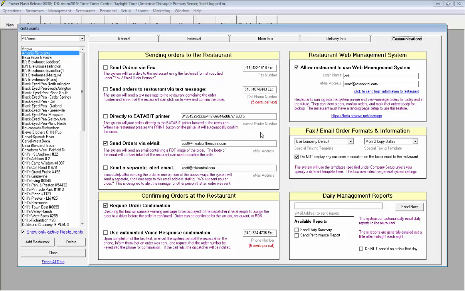Restaurant Web Management System. If you check this box and create a login name and password for the restaurant, they can log into the system themselves and see their own orders, confirm them, and print them. They just log into your website with a /manage at the end of it to log in.